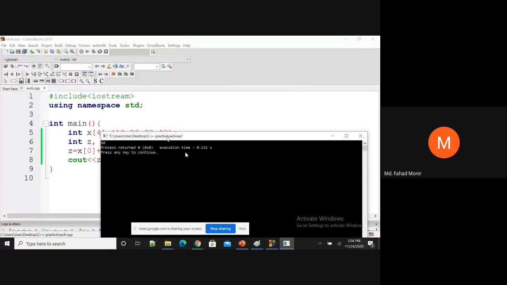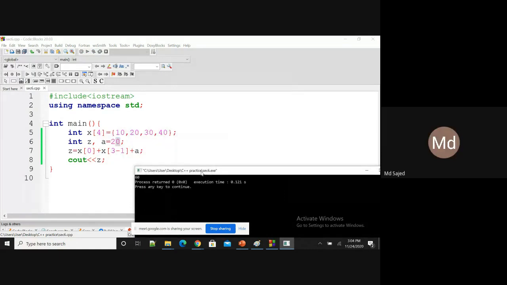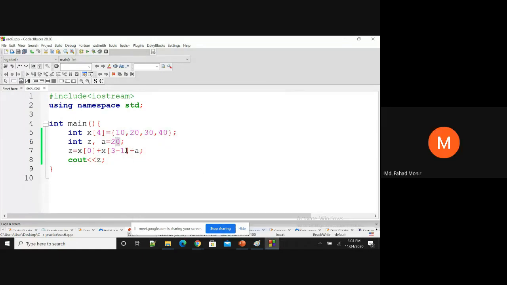60. Clear? Clear, sir. Why 60? Because x3 minus 1, this is equal to x2, which is 30, right? 3 minus 1 is 2. Is it clear? Yes, sir. What else can we do?